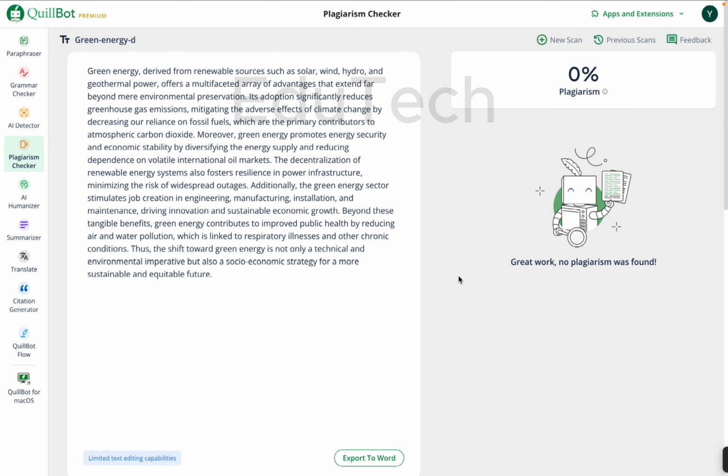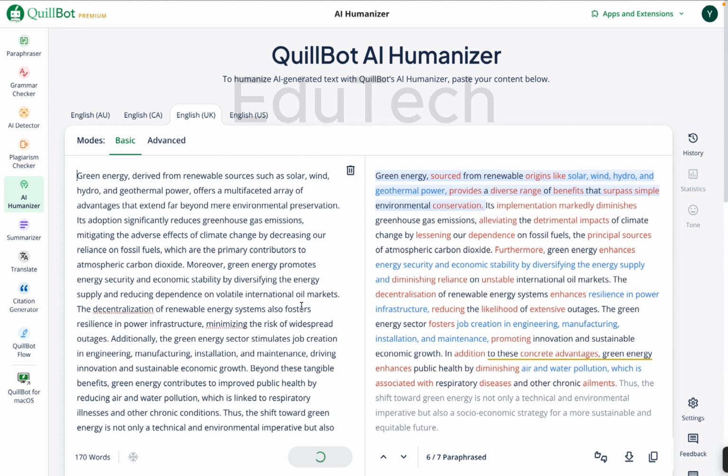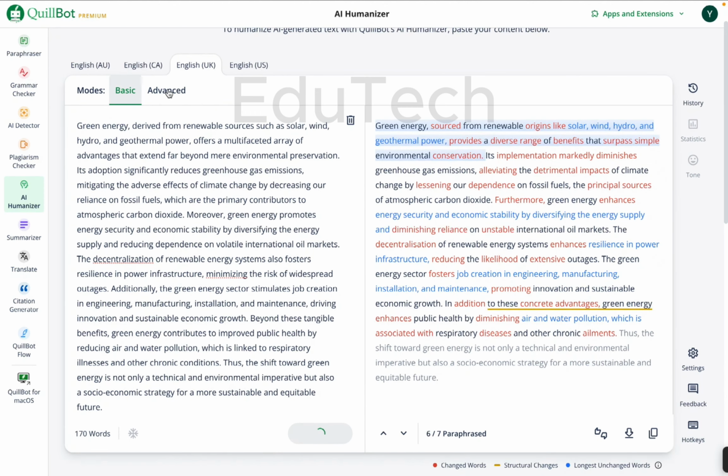And we can see that there was no plagiarism found in this, and this is really important to check to see if your work isn't plagiarized and it's 100% legit. Now the next is the AI humanizer, which is really important for some people. There's a basic and advanced mode.